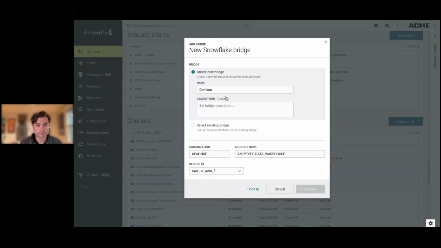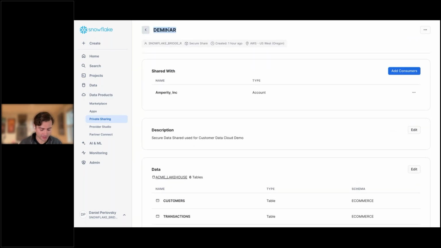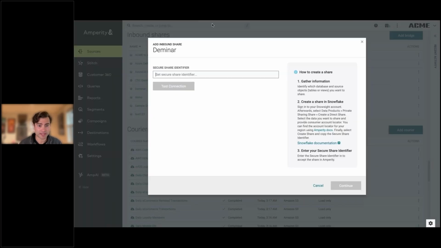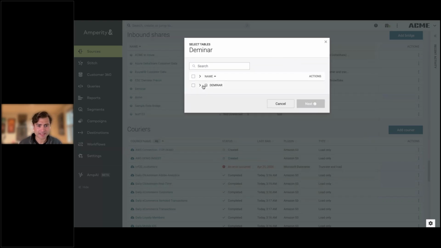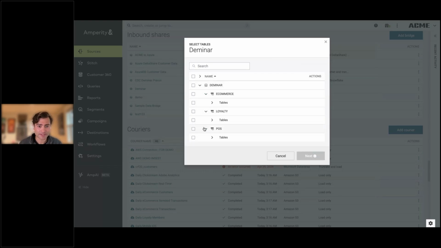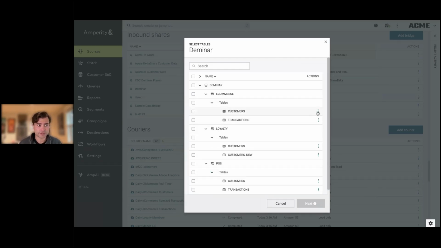Confirm. Create a bridge. And now I'm just going to enter the name of the Snowflake share that I have so I can accept that share within Amperity. As we can see, the share is found and we're ready to continue. All right, that's taken us, I think, about 30 seconds. And here we can see the exact tables that we saw in Snowflake available to start exploring and working with in Amperity.